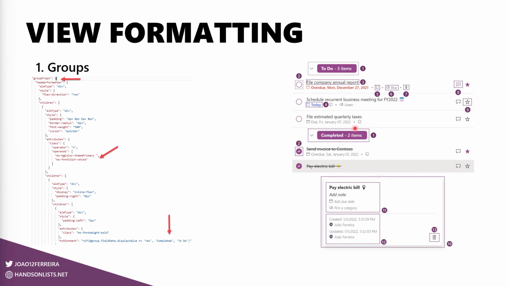So starting with the groups, I use the group properties here to format these two groups, and what I have in here is the background color defined as the theme primary color. This means that this color here will be adjusted automatically to the theme on the SharePoint site where the list is added, or to the theme of Microsoft Lists if you are viewing the list inside of Lists.